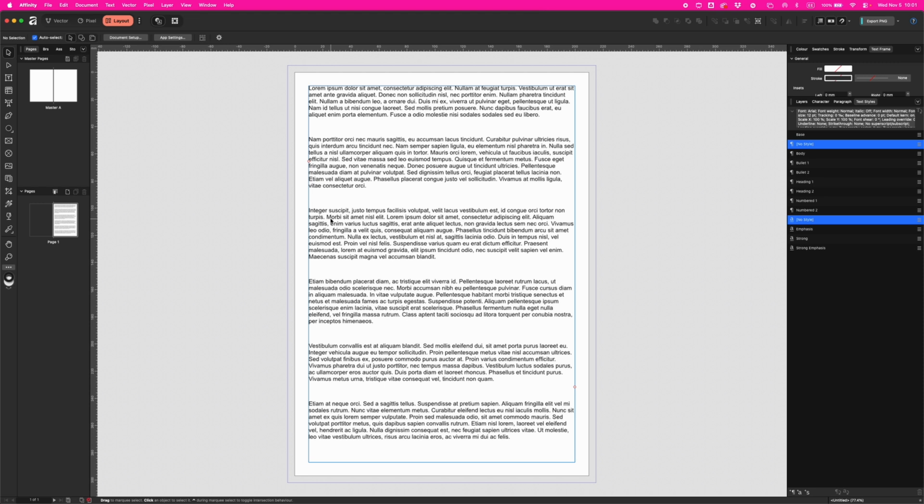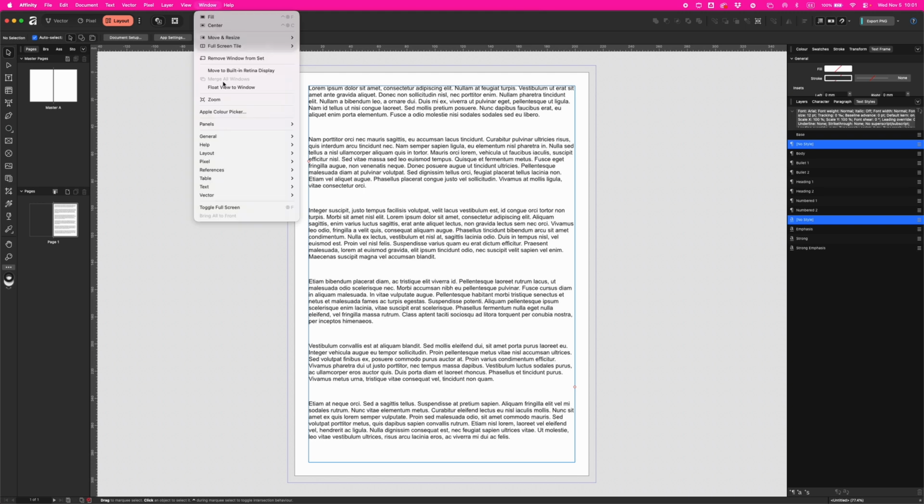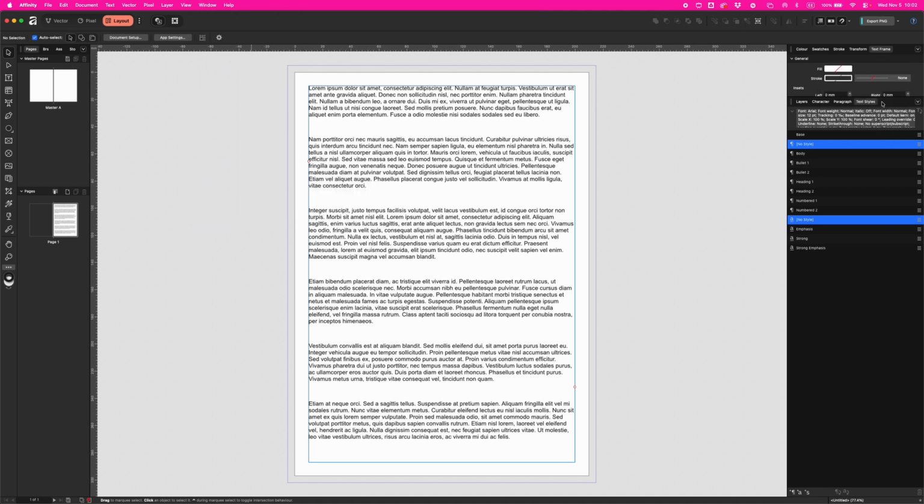If you can't see the text styles, go to Window, Text, and here is Text Styles. But they should be on your right side panel by default. If they're not, just go to Window, Text, and Text Styles. You can usually find text styles in the same section as paragraph and character.